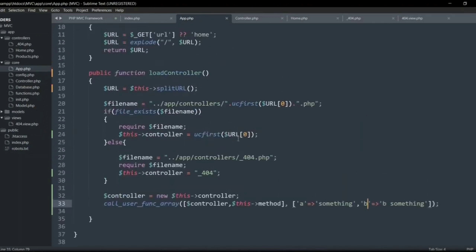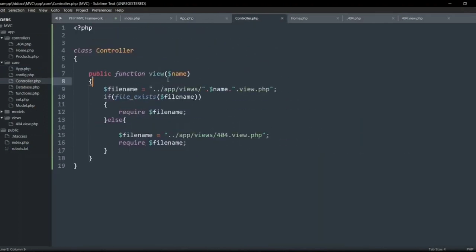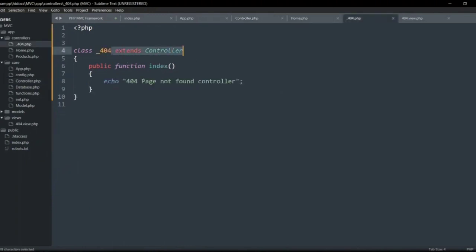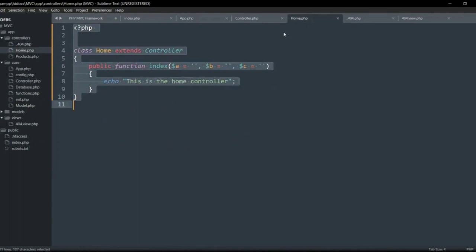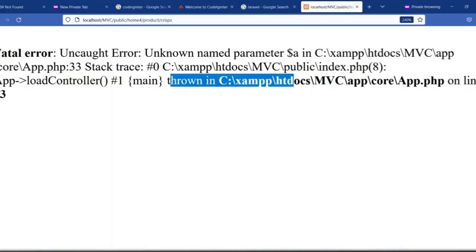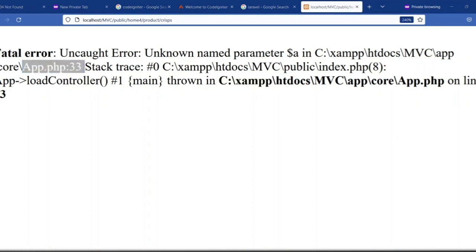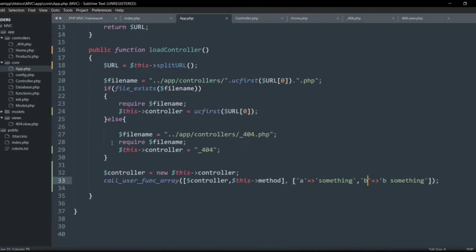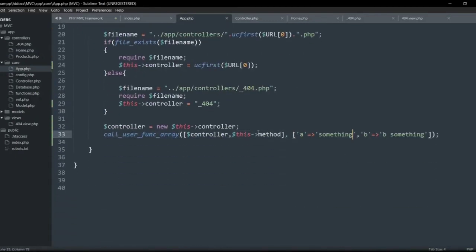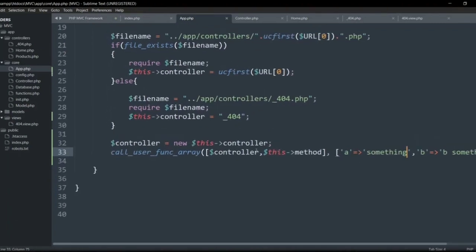So we're not using them here. Let's go to the where is this? It does load this. So what is happening? What page am I on? Page 4. So this goes to the 404. Okay, so it says app 33. That's where the problem is. So up at line number 33, where is A being used here at all? This is weird.